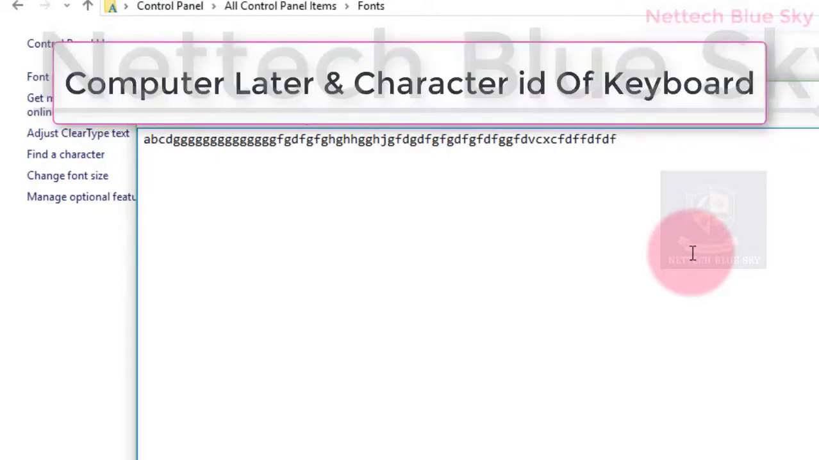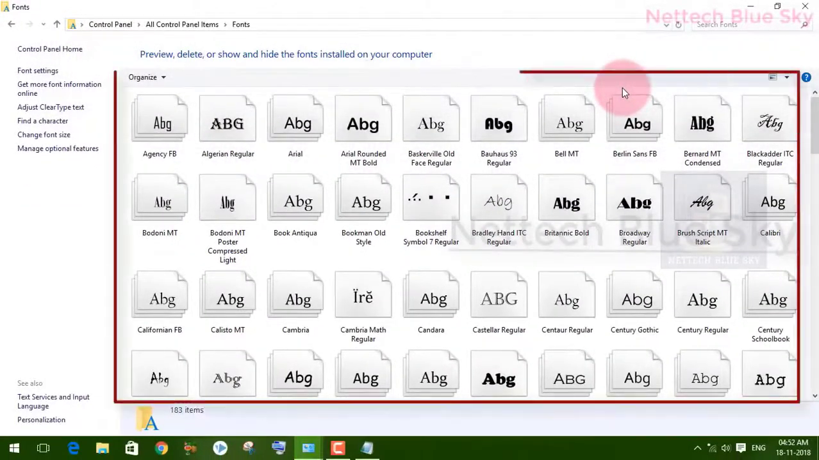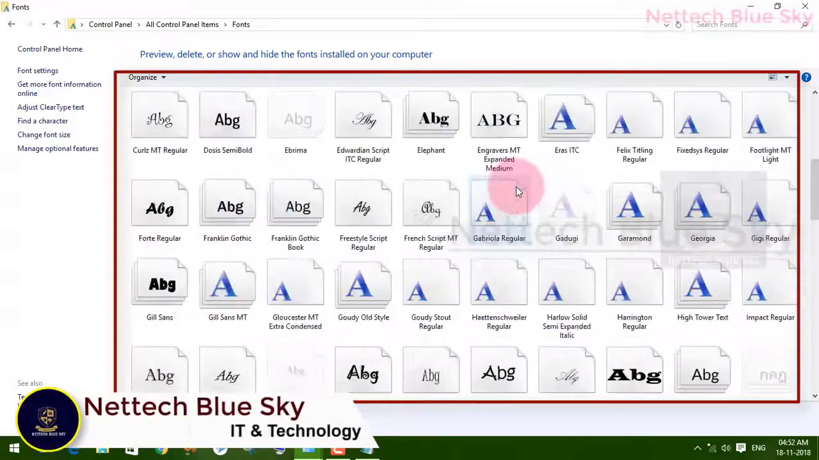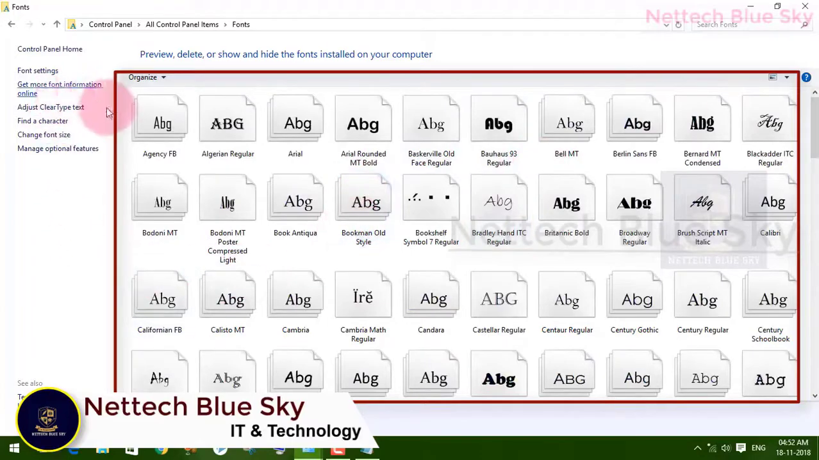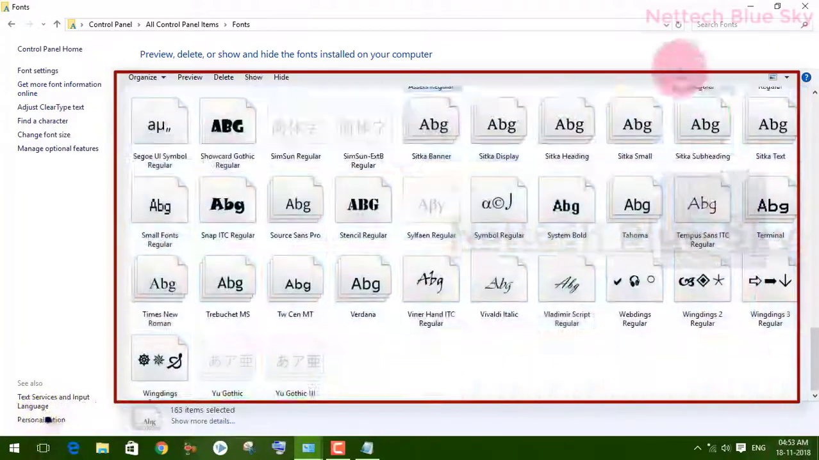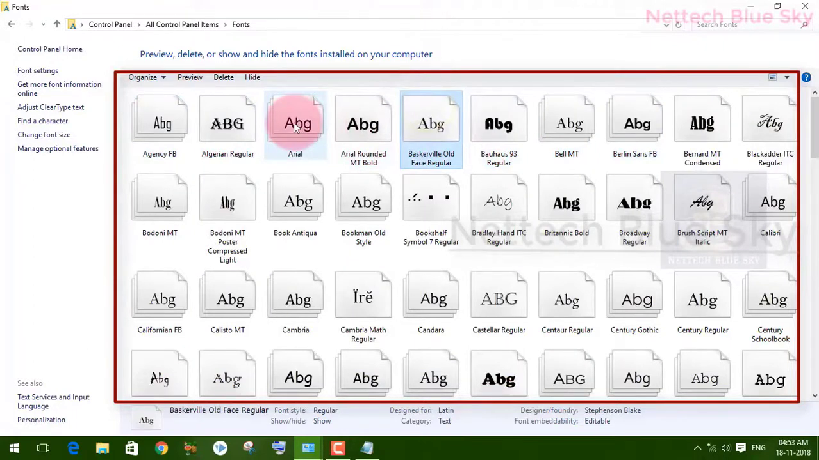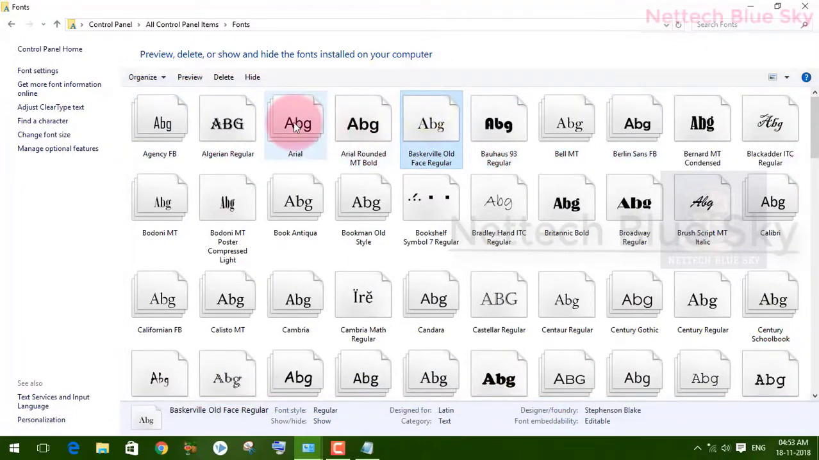The computer letters and characters of your keyboard are already defined in the operating system. When you press A or B, how does the system identify it? These are already defined in the computer by the operating system, and computer language is binary language, which it does not understand directly. What is binary language? I will discuss it in the next series of videos, as it is very important. For now I'm just showing this fonts design.